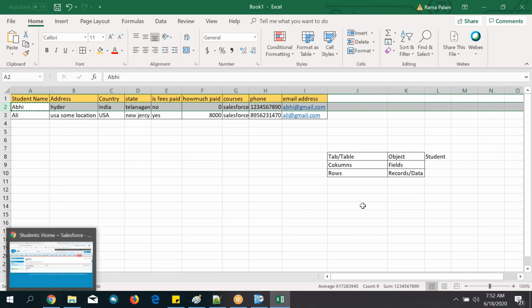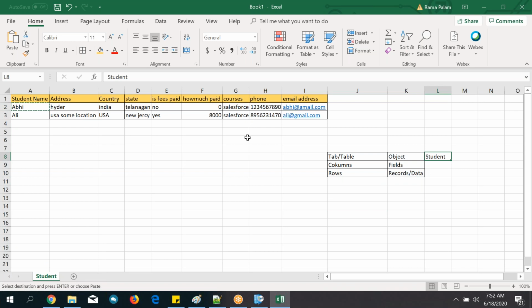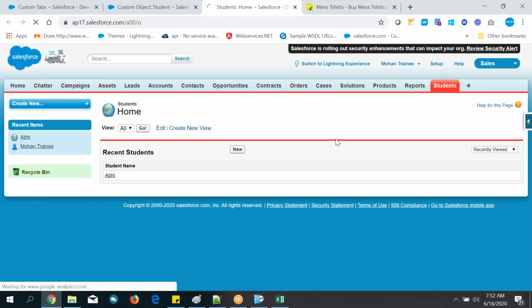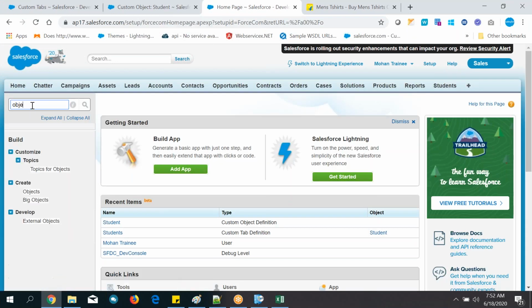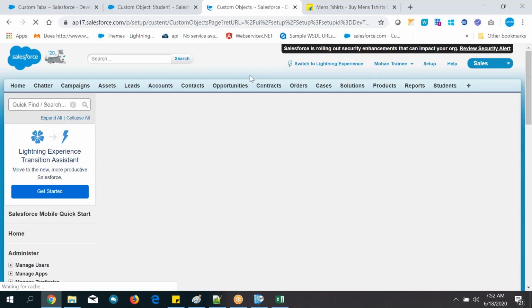Okay, that is done. Now I need to enter the data into Salesforce. To enter the data, I need to do two things. First I need to create an object, and second I need to create a tab. First, how to create an object. Go to Setup, search for objects, and here only plain objects are there. Click on it.